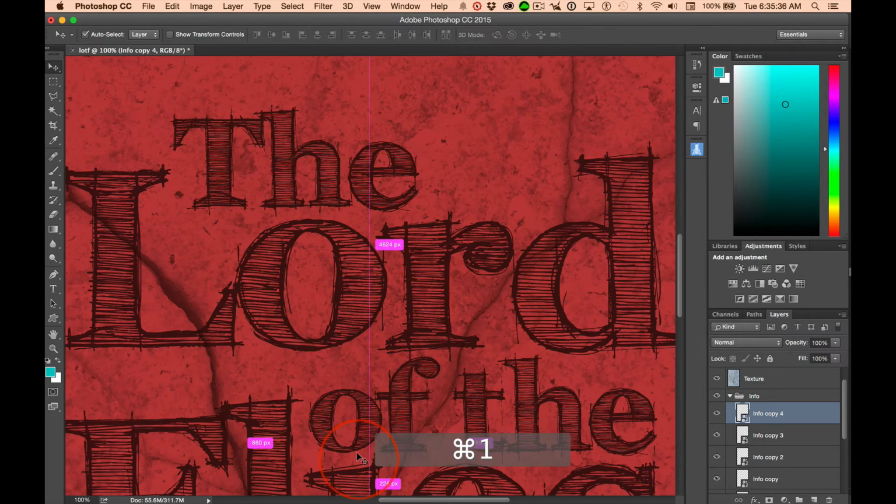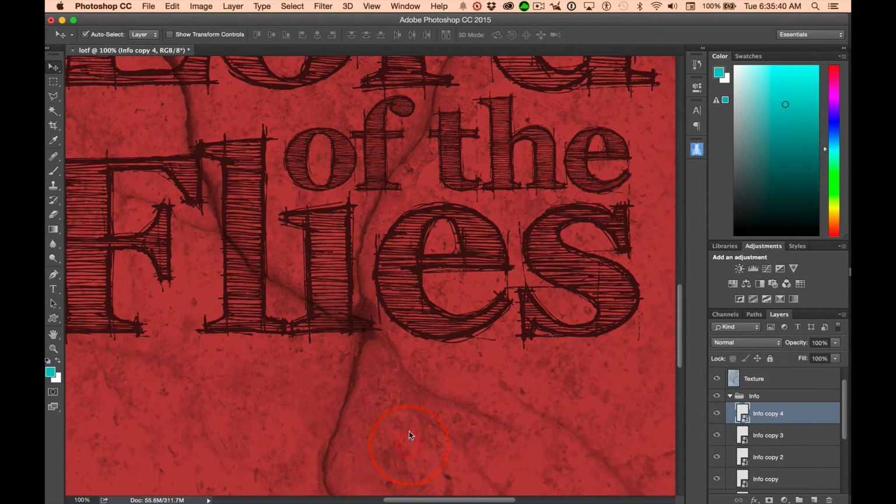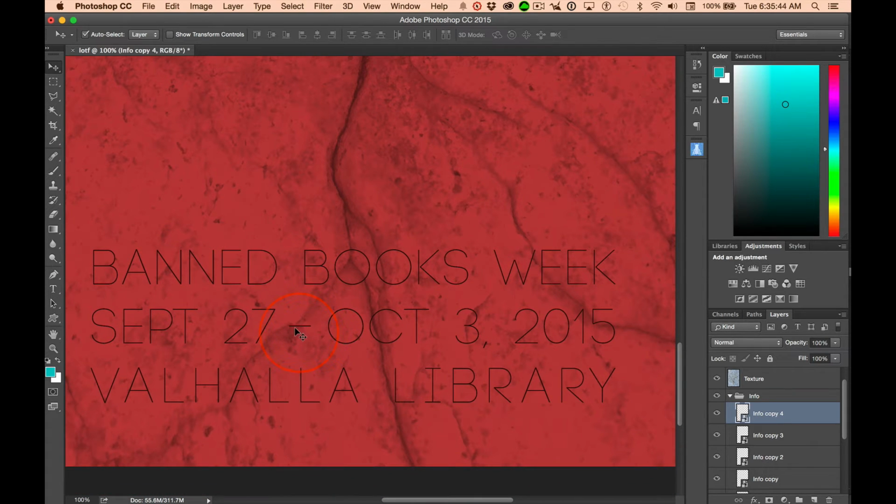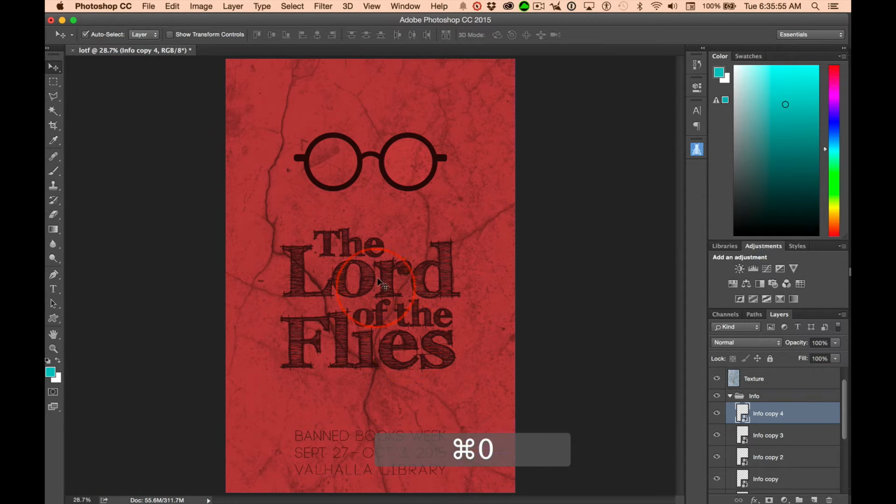If I hit Command 1, and then we'll just scroll down to there, you can see that that hyphen moved, and it changed every single one of those smart object copies. So you can edit your smart objects, which is really cool. So I'm going to hit Command 0 to make everything fit on the screen.